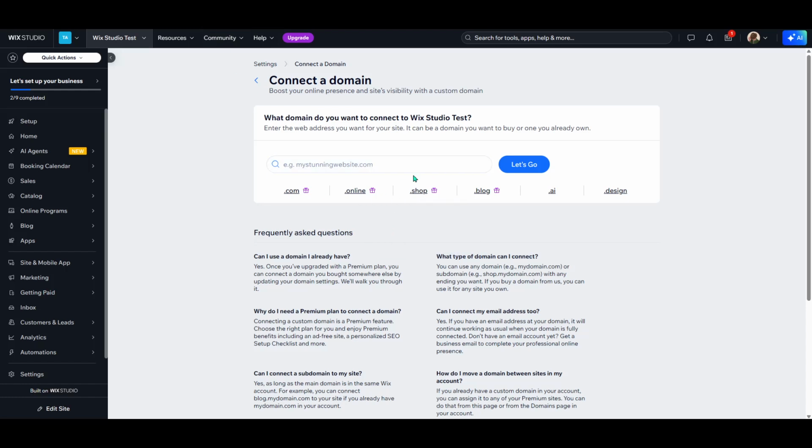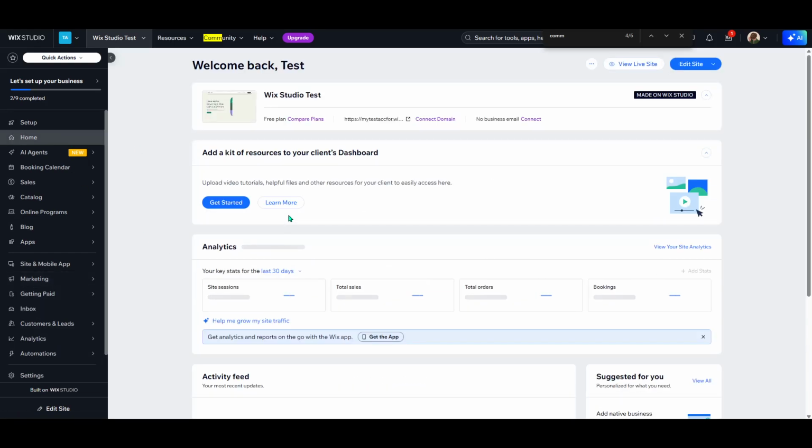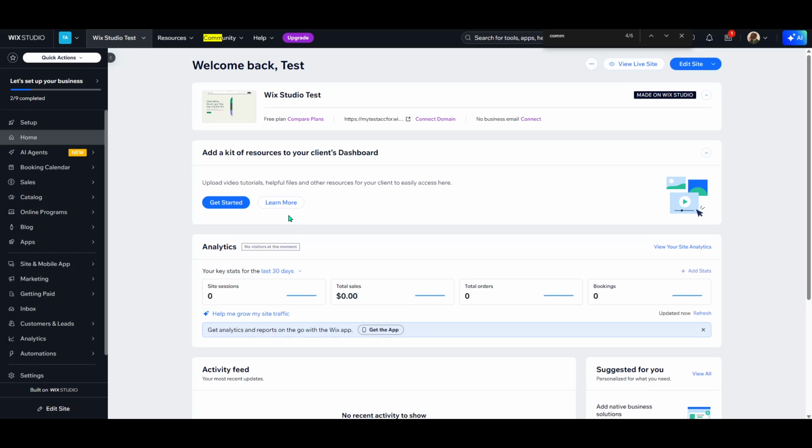You can connect a domain from your Wix dashboard. Once the domain is live, return to the Google Ads setup and continue. During setup, Wix may automatically place the necessary Google tags for you, which means you won't have to paste code manually. If you see options to enable conversion tracking, follow the prompts so you can measure results later. When all requirements are met and the wizard confirms the connection, you're done.